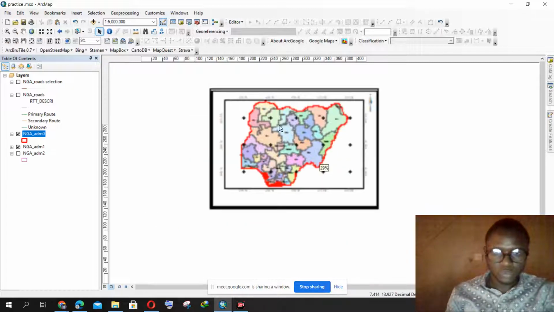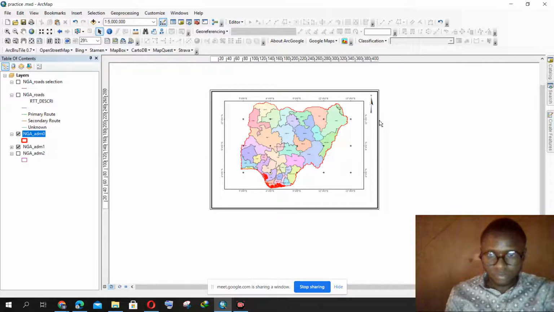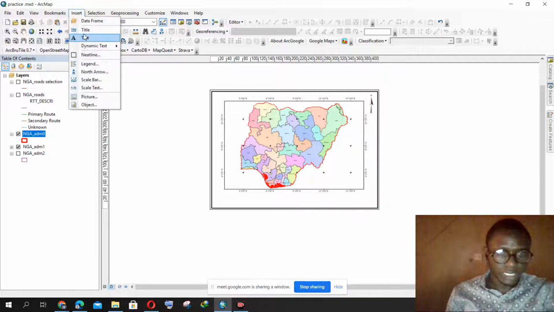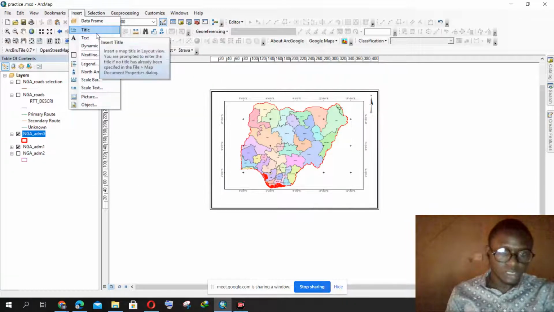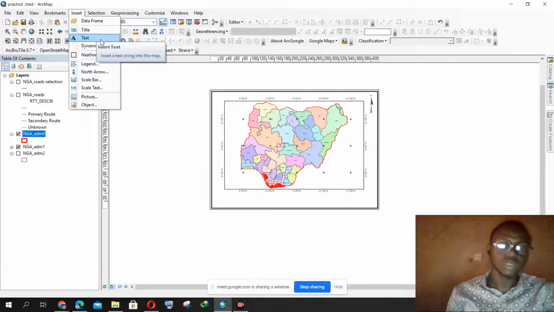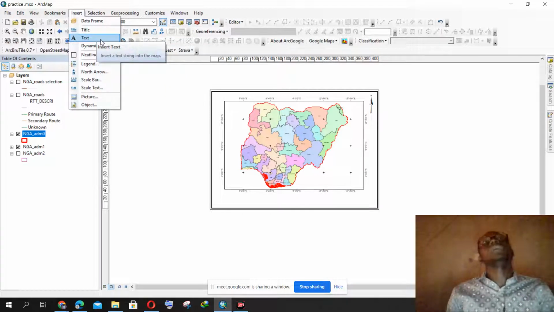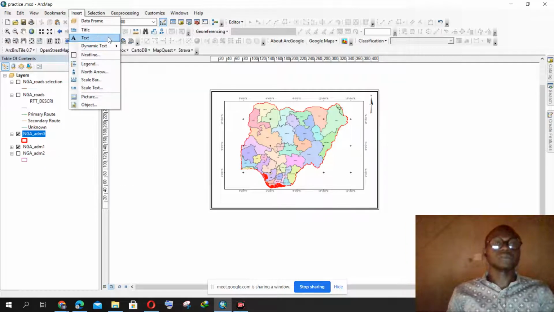So after you've inserted your true north, what is next? I need the title. Don't forget, a map without a title is a picture. We have to insert our title. Normally, some use this title, but the problem with this is that as soon as you click on this, it will allow you to type the name of your title, and maybe later you want to make changes or edit. It won't be possible again.